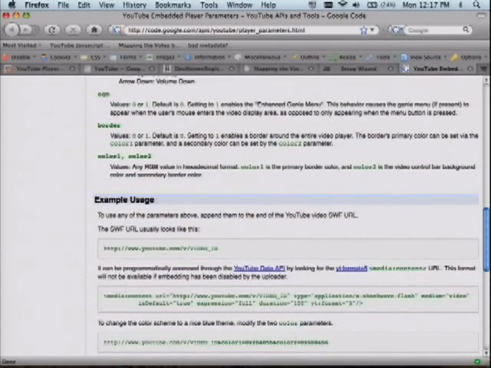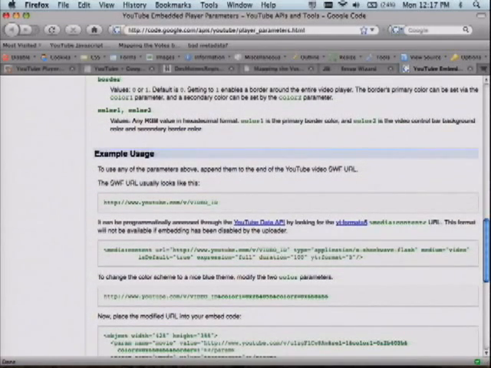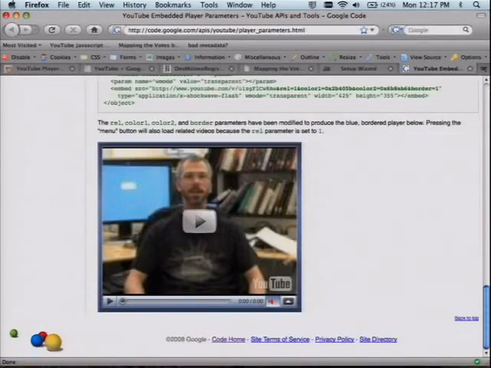EGM, I'm going to skip because it's kind of a weird one. It basically just makes the little genie menu recommendation thing pop up when you mouse over it instead of only when the menu is active. Border is just the border on and off, and then color 1, color 2 are the 2 colors. So here's another example of the blue player with the border turned on, and that's about it.